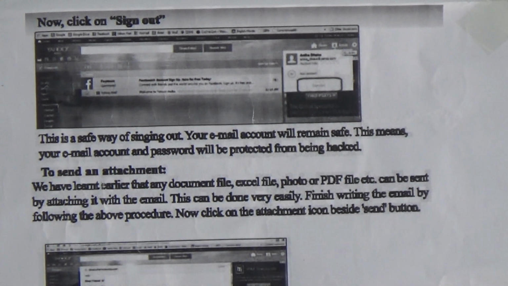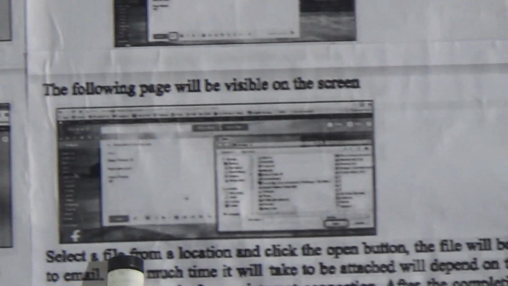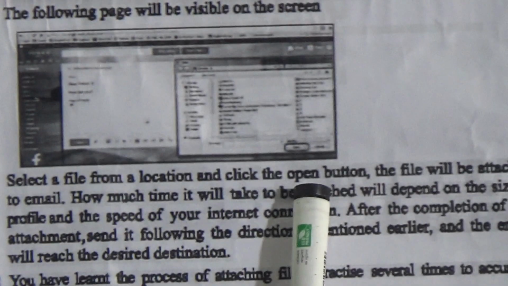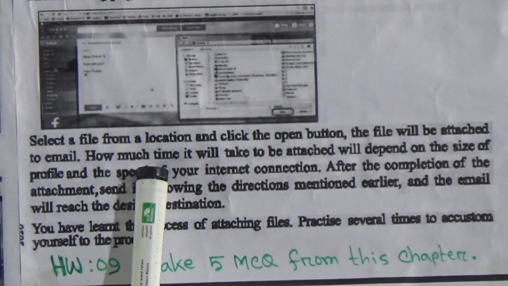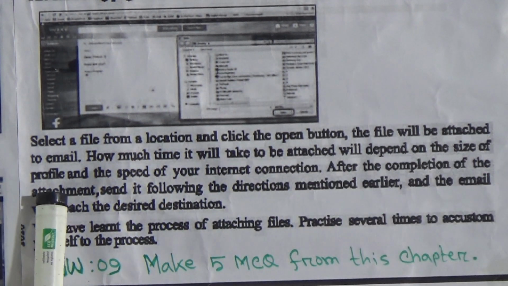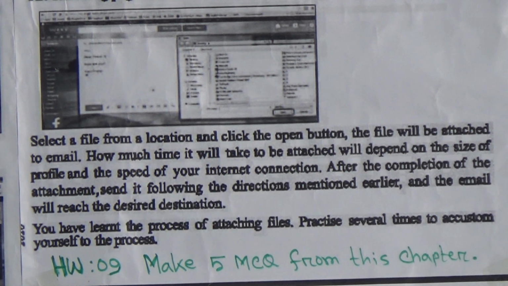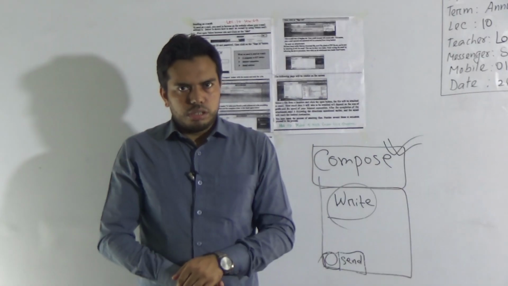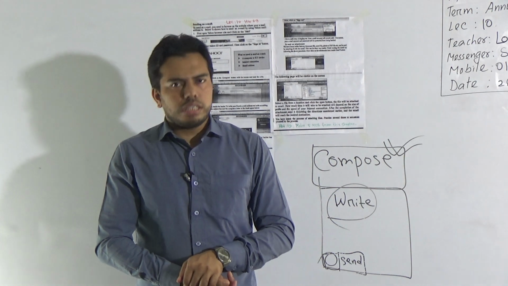So attachment, I have also shown you how to use an attachment. Now you can have a look here. The last step is to select a file from a location and click the open button. The file will be attached to the email. How much time it will take to attach will depend on the size of the file and the speed of your internet connection. If your connection is high speed, then it will take a moment. It will be sent very easily and very quickly.